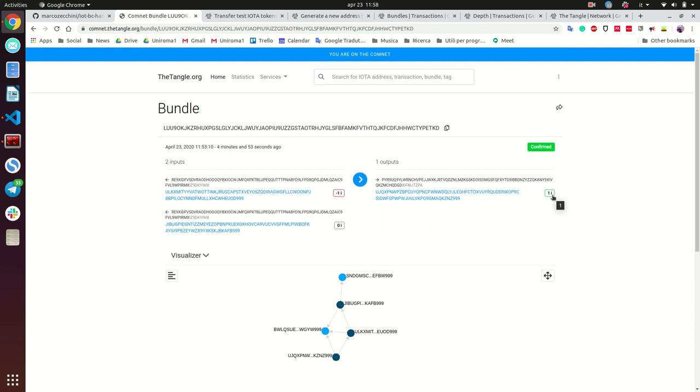And as you can notice, the rule is that the amount of IOTA tokens that are withdrawn in the input transactions, the sum of them, should be the same as the sum of the IOTA tokens in the output transactions. Okay, and this is the structure of our bundle.